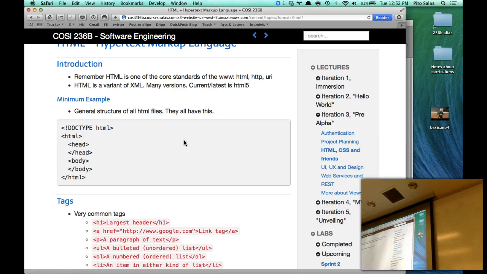The other rule of thumb is that the stuff in the head does not end up rendering on the screen. The stuff in the body does end up rendering on the screen. So you often have declarative stuff, like references to CSS files or other kinds of declarative stuff, and the stuff that ends up on the screen itself, on the web page, is between body and slash body. Up here you have a doc type.